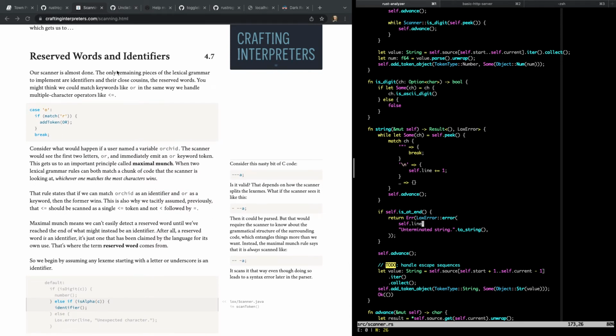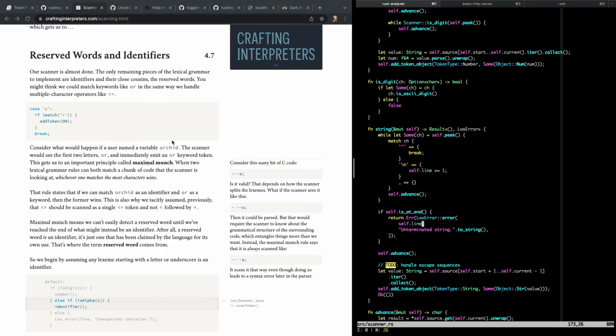All right, reserved words and identifiers. Our scanner is almost done. Okay. The only remaining pieces of the lexical grammar to implement are identifiers and their close cousins, the reserved words. You might think we could match keywords like or in the same way we handle multiple character operators like less than or equal to. Case o, match r, add token or. Consider what would happen if a user named a variable orchid. The scanner would see the first two letters, or, and immediately emit an or keyword token.